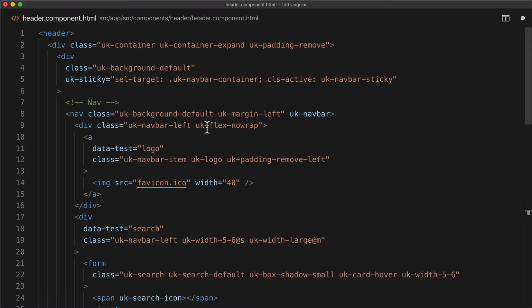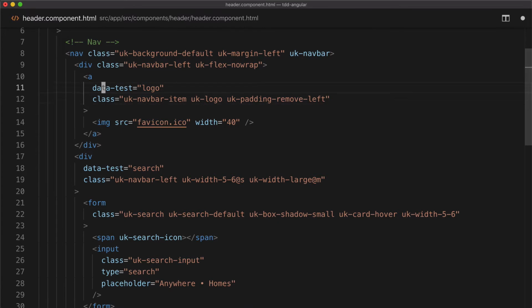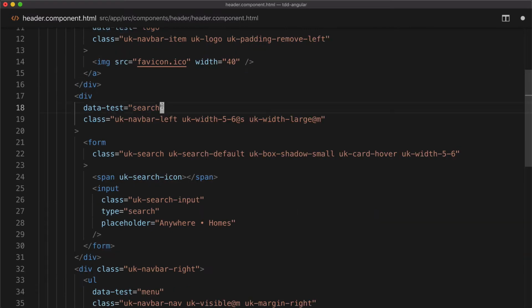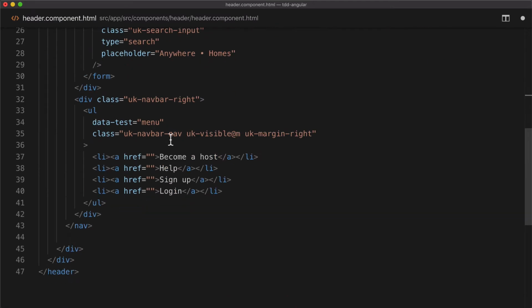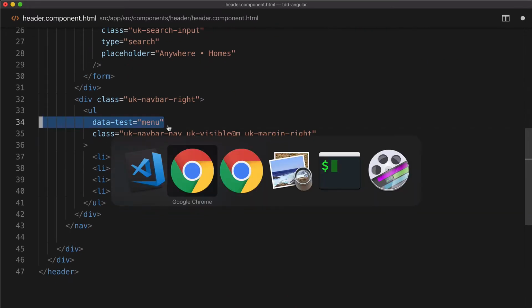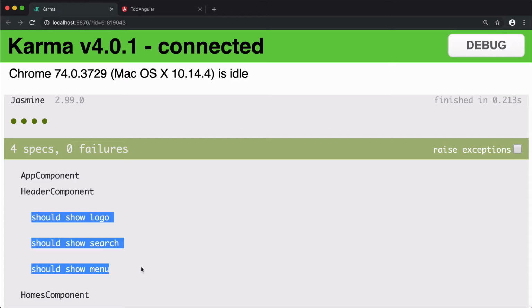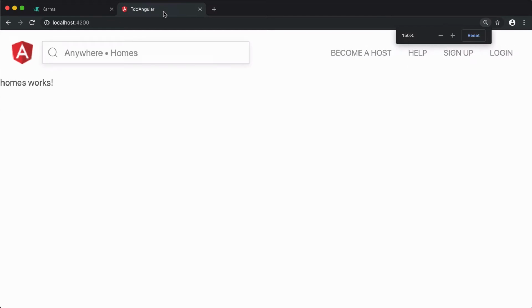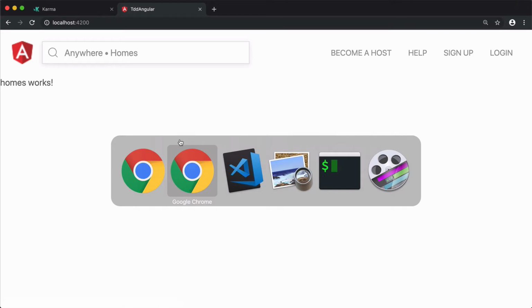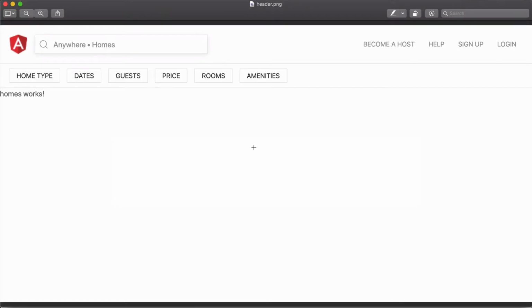But the most important thing to note here is that logo, search, and menu still maintain their data test attributes that indicate that these elements are still present on the page, as you see here, here, and here. So if we check our test runner, we'll see that all three tests are still passing. And if we check the app, we see that it now has properly styled logo, search, and menu. Next, you will build the bottom part of navbar using the exact same approach.